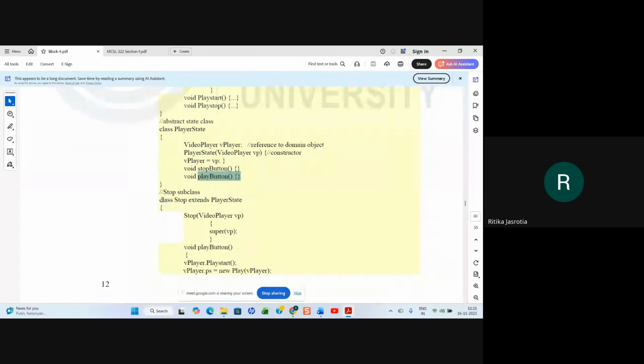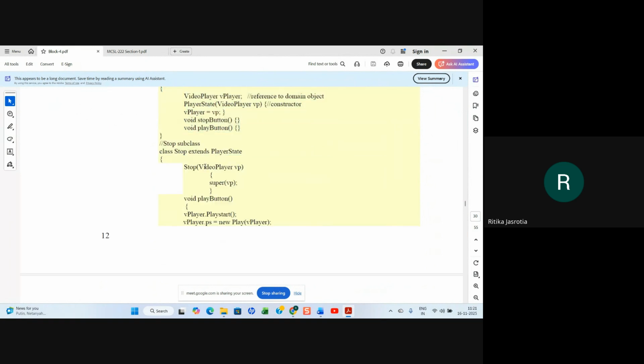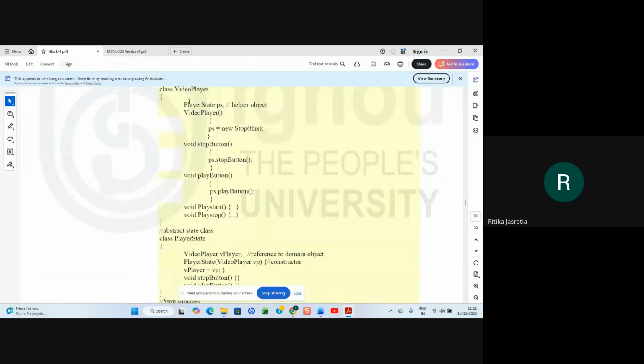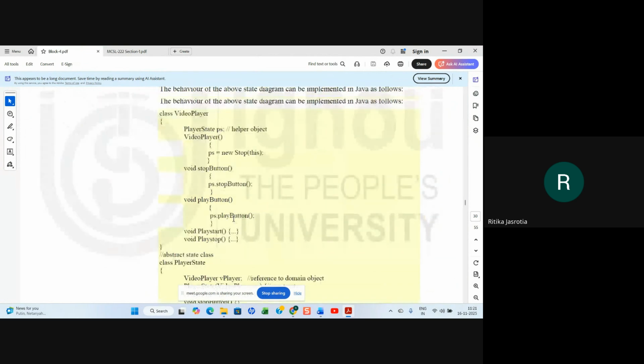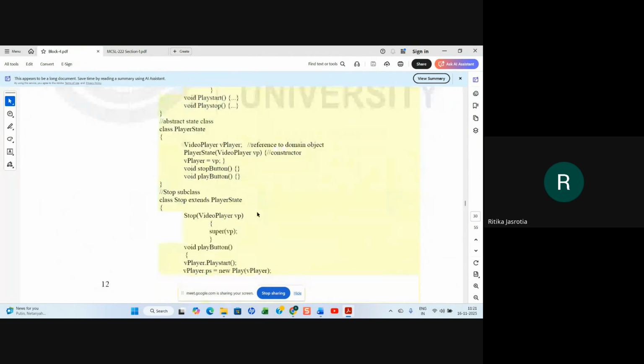Then here you have two subclasses of the player state class, that is class stop extends player state. So this is a child class of this, right? So stop video player VP. You are making the constructor for this stop class, and you are passing the video player's object to the constructor, super VP. So this is a super class video player, they are saying, right?